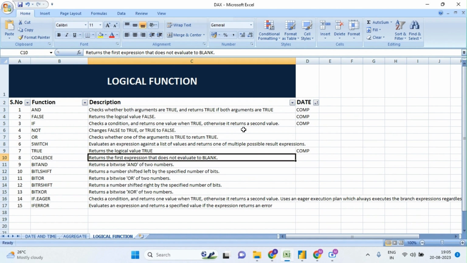We are continuing our DAX functions analysis and we have completed date and time functions, aggregate functions, and we are just currently on logical functions. In logical functions, we have already finished AND, FALSE, IF, and TRUE functions. Today's topic is about the SWITCH function.